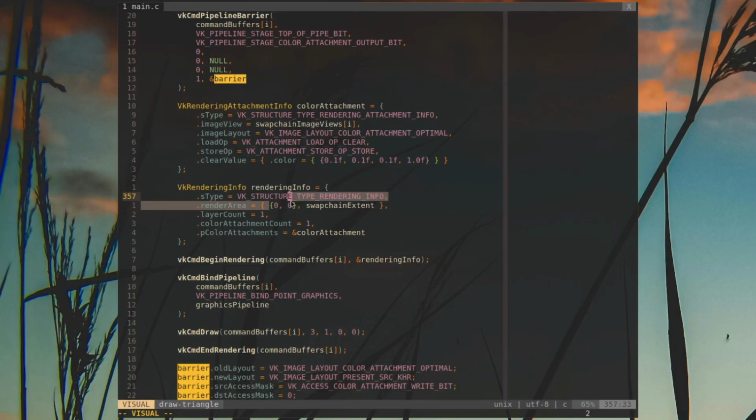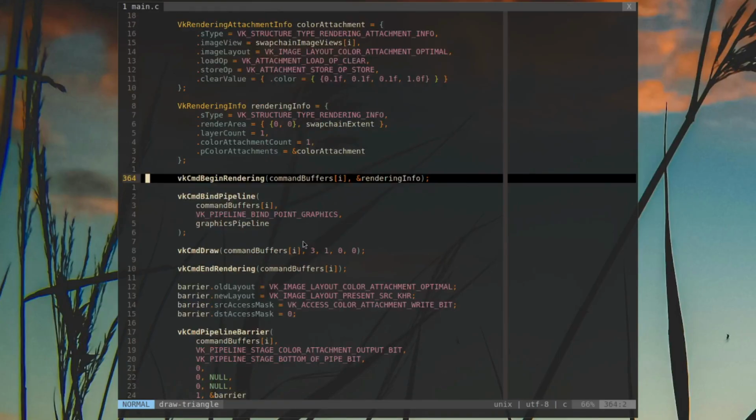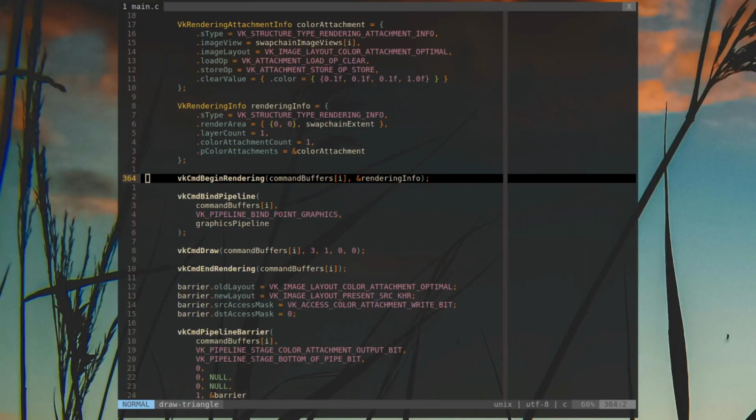We have the offset of 0, 0, which means we're going to start drawing at the top left of the screen. Width and height is the swap chain extent. We give it our color attachment struct. We call VK CMD begin rendering. This will allow us to record draw calls, bind pipelines, and set scissors or viewports. Whereas before, we could only record transfer commands, which would be something like copying memory, or only record barriers.